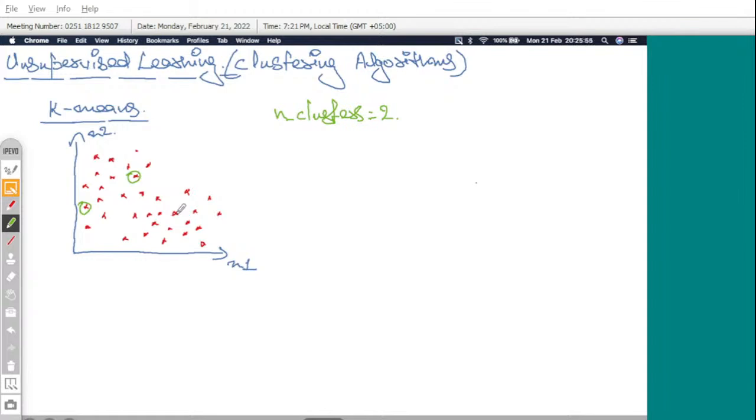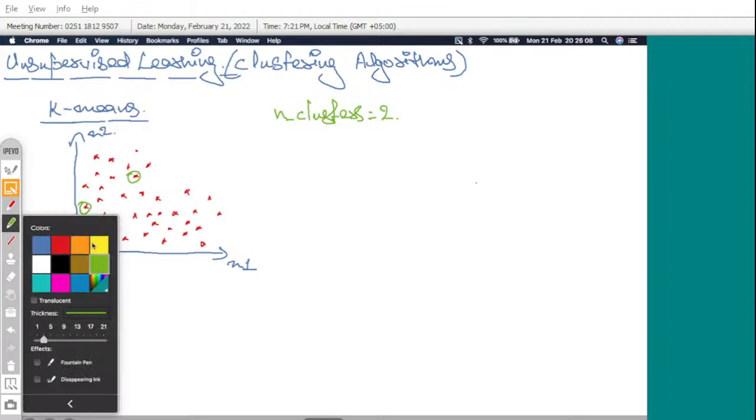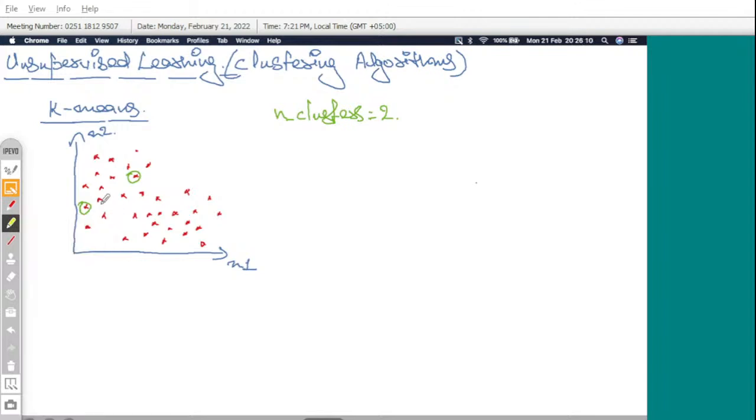Okay, perfect. Now it will create clusters by referring to these two random observations. So this is closest to this. If we observe this data point, it is closest to this, right? If you observe this data point, this is closest to this. Yes?